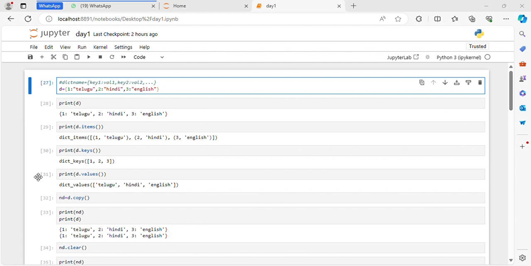To create a dictionary, the syntax is dictionary name, dict name equals to flower bracket, key 1 colon value 1, comma, key 2 colon value 2, comma, and so on. How many pairs do you want to insert in this dictionary? You can have any number of them. So this is the syntax. Here we are pairing: one value means key colon value.